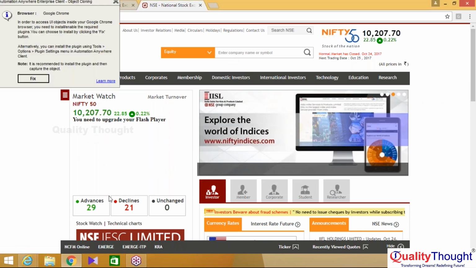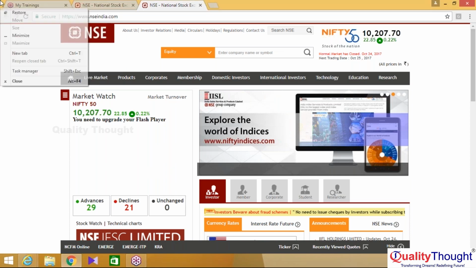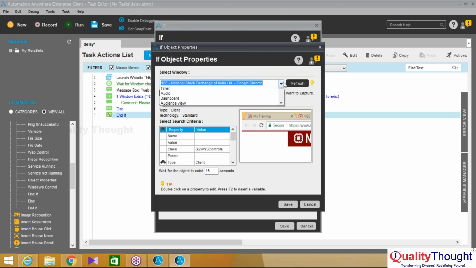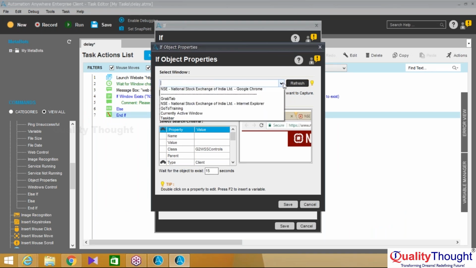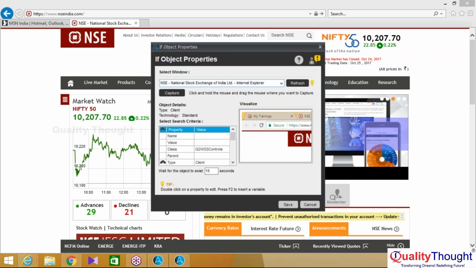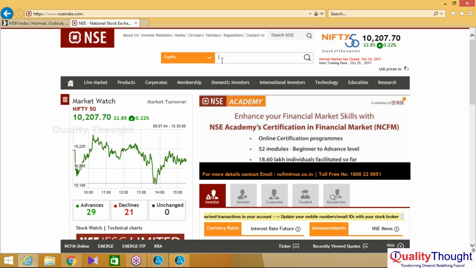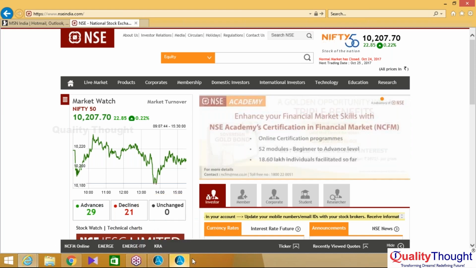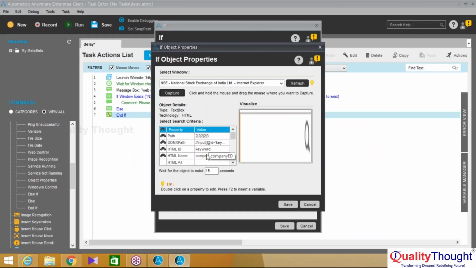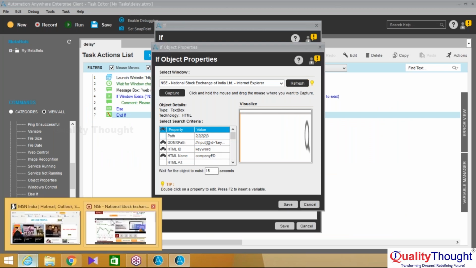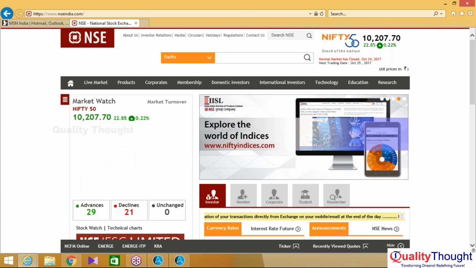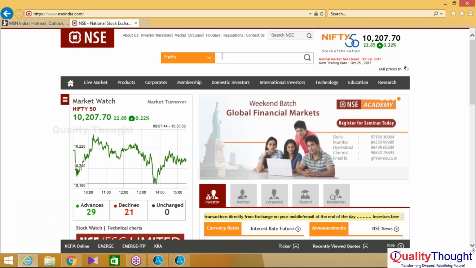Sorry. Oops, Chrome. Okay, Chrome, Internet Explorer. So I'm identifying that object. Based on the background code, whatever they have developed while developing this particular web page, whatever they have used for that particular control, it is going to use as a search criteria and search. So we will get a confirmation from the robot itself: yes, this particular control is loaded. Then I can do any operation on this.